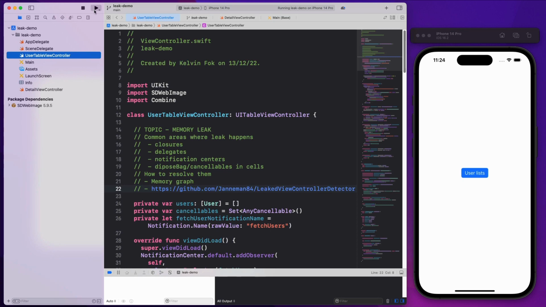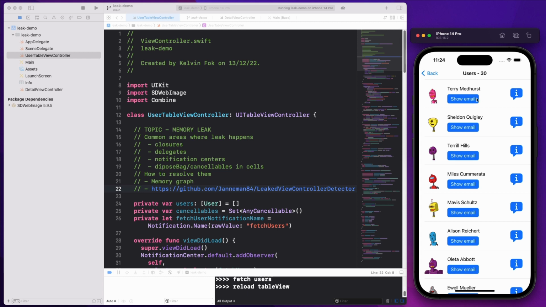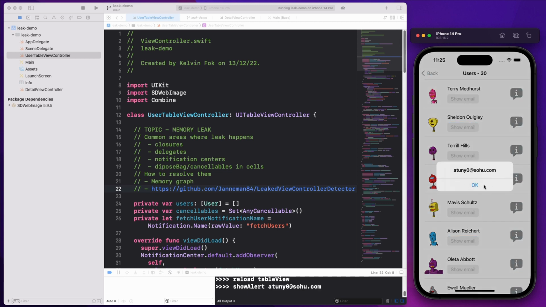When I run the simulator, I will be brought to the root view controller, which has the user list button. Tapping on that would bring me to a table view controller. After 2 seconds, we make an API call that fetches a bunch of user information. So we have Terry, Sheldon, Terry, Miles, Marvis, and then very simply we have the image view, the name label, as well as a button that says show email. When I tap on show email, I will show the email on the alert controller. So I'm going to tap on this right now, and then we have Atun. If I tap on Sheldon, I'll get another email as well.